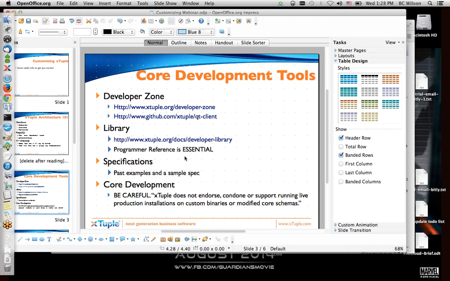So this is a critical resource, the programmer reference. You will go here often if you're doing development. I certainly do.